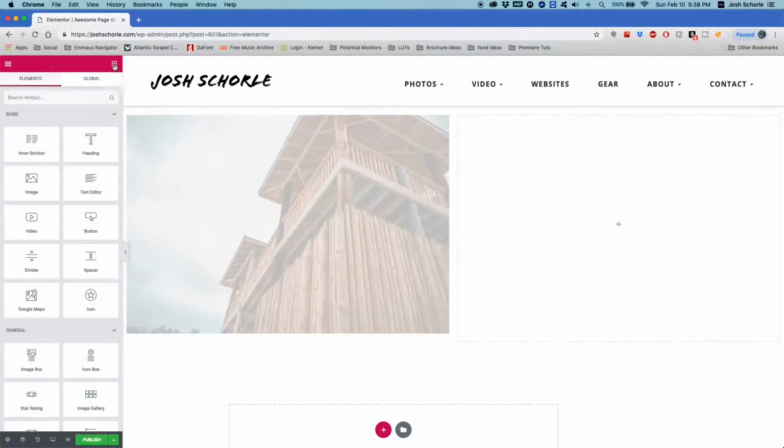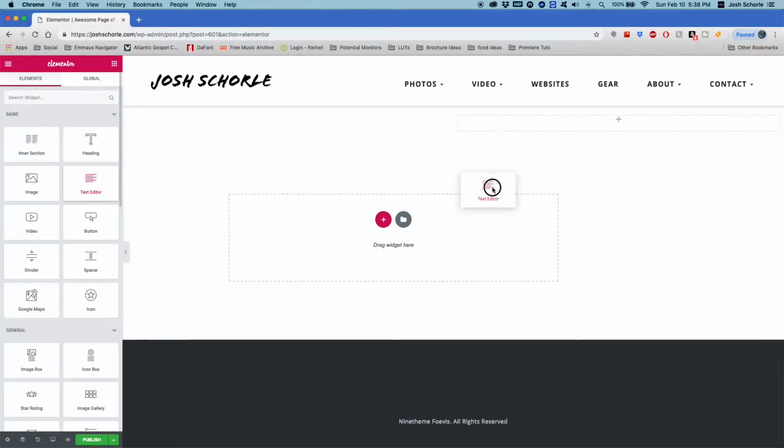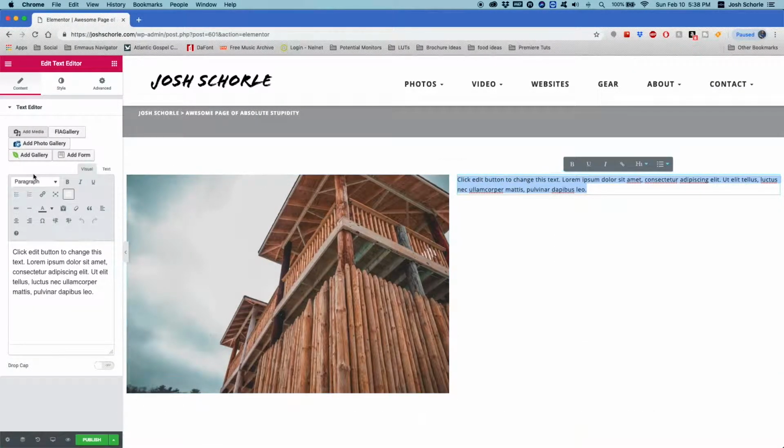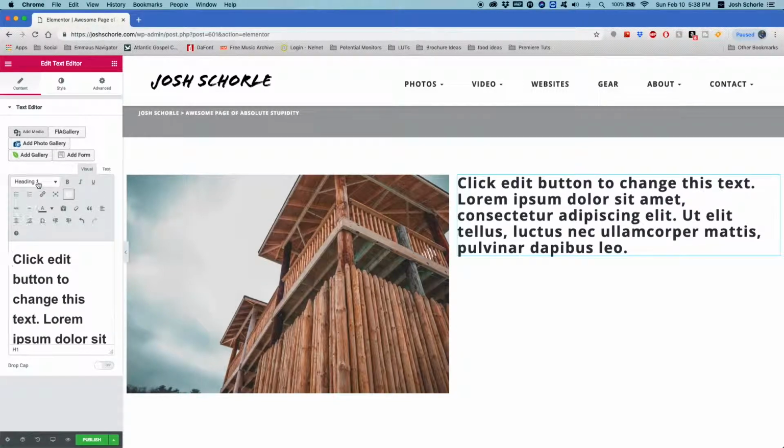Then I can even add some text. And here I can change the size to be a heading if I so wanted. I can make it bold, even though you can't really see what's bold here with a heading.